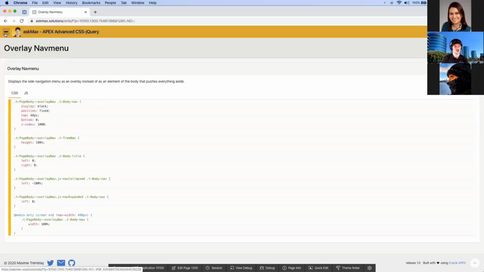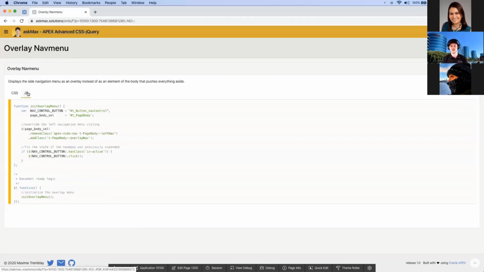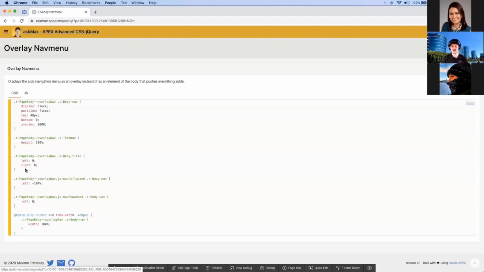So that would be something you can do with a couple of lines of CSS, once again, and a couple of lines of JavaScript. So basically the idea is to remove the left navigation class at the body level so that we don't need to worry about all of the CSS that is built into the navigation menu. And by that, I mean all the CSS that pushes everything back and forth. And basically after that, we simply add a custom class to the body, and then that custom class is what is driving all of the overlay part of the menu.